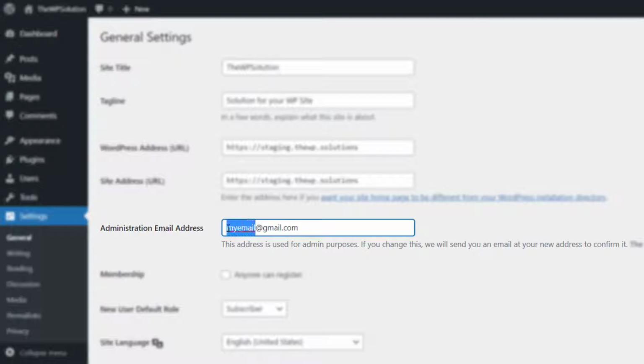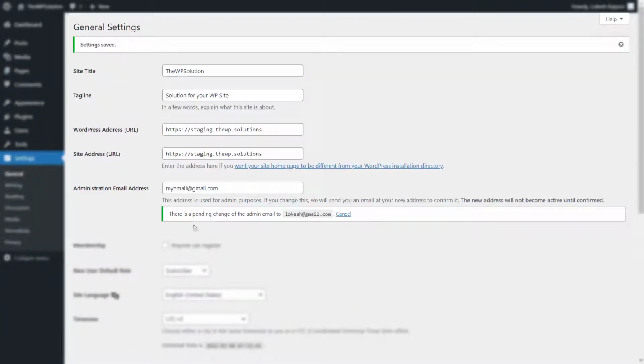So this is the email that is already there and you want to change it. For example, I make it lokesh@gmail.com, something like that, and I save the changes. It says that there is a pending change of the admin email to this. So this email will receive the request to change the email to this one.